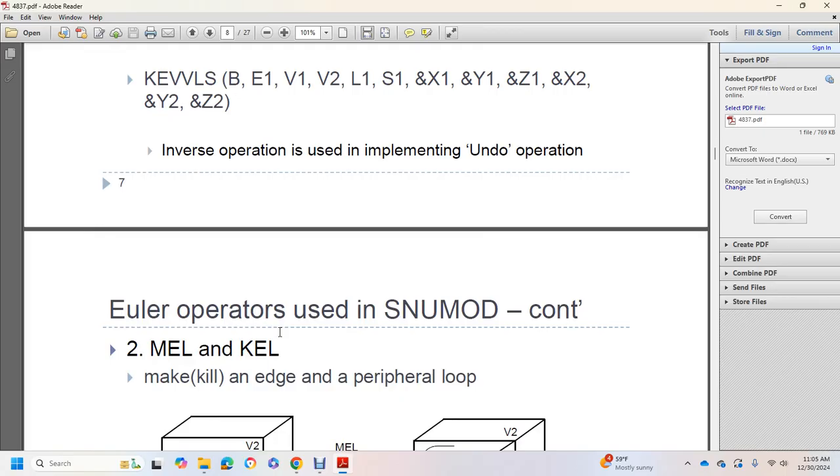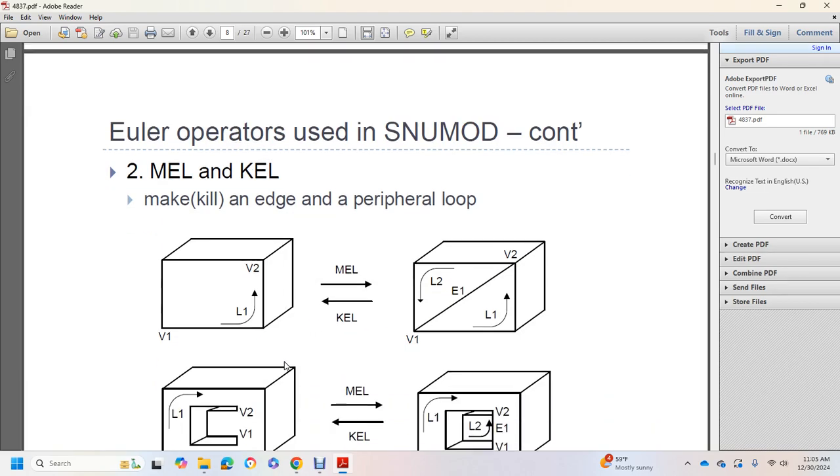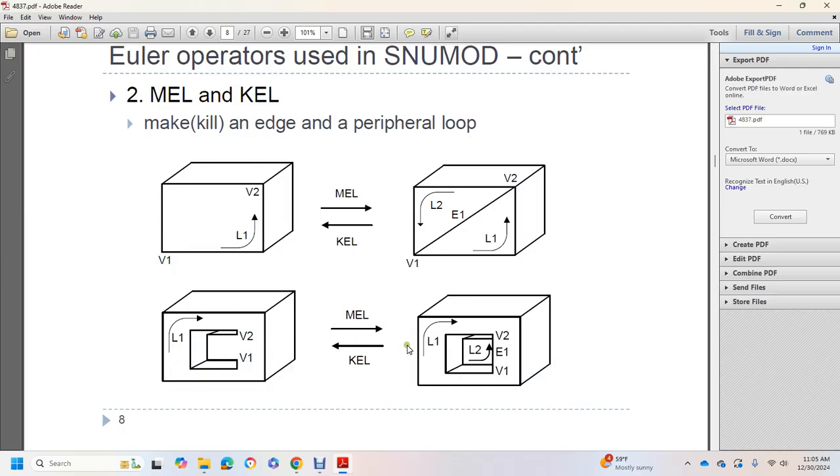Make an edge, kill, or make kill edge, or kill an edge in the peripheral loop. This shows the make edge turning into the kill edge on the left, and the kill edge turning into the make edge on the right. Same thing on the bottom.